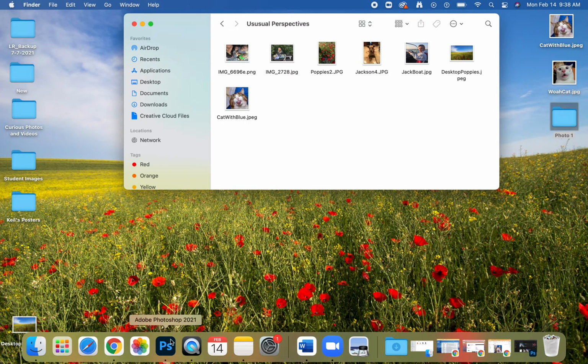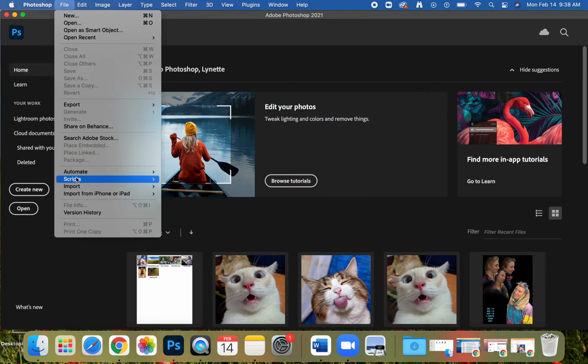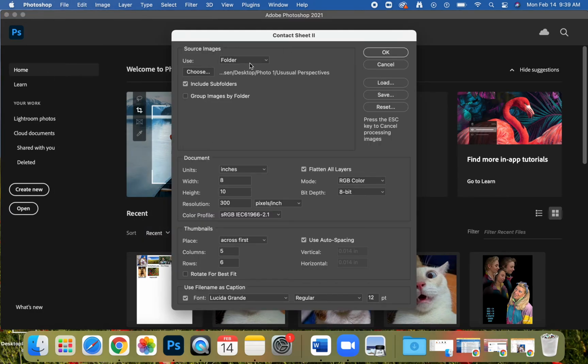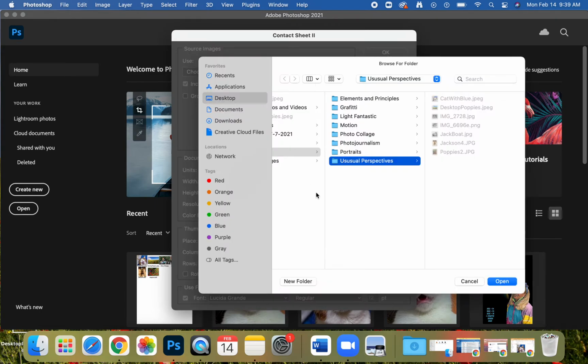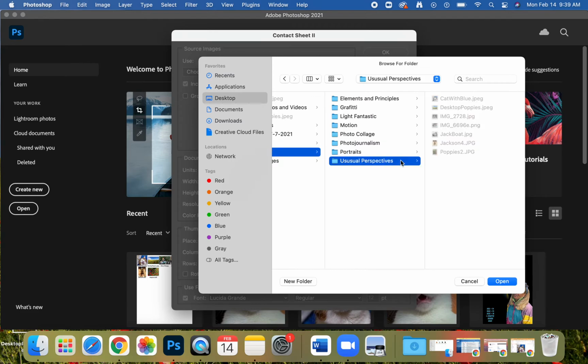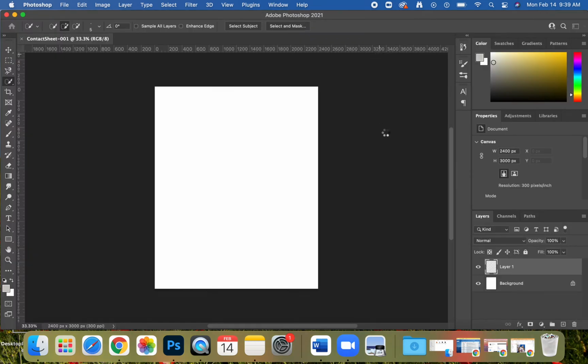So to do that, I click on Photoshop and I go File, Automate, Contact Sheet 2, and then I need to choose the correct folder. So I make sure it's on folder, I click Choose. And then I've done this already because, of course, I messed up the video the first time. But it's good. I can click on my desktop here, Photo 1 folder, Unusual Perspectives folder. I see my photos there. I click Open. And then I just want to confirm up here that it's the correct folder. I click OK. Everything else is the default, so that's fine.